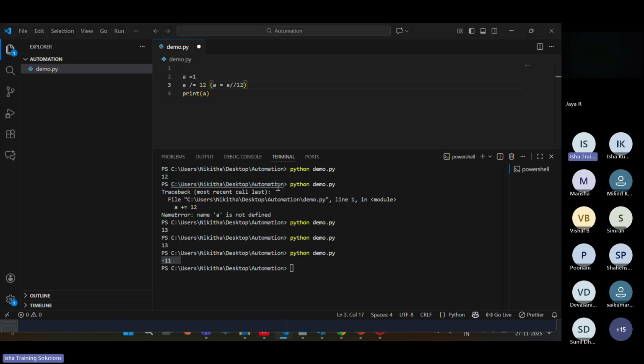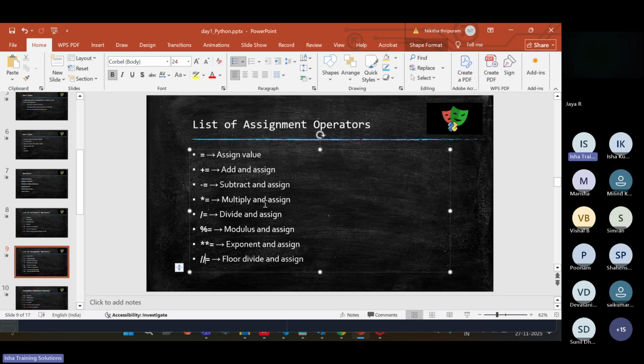So these are the assignment operators we have. Mostly we will be using equals to, plus equals to, and subtraction equals to, because for for loops and also for iterations, we basically need these assignment operators majorly.